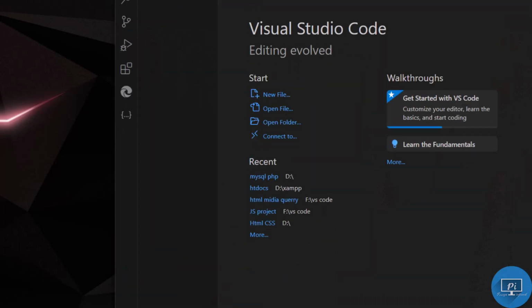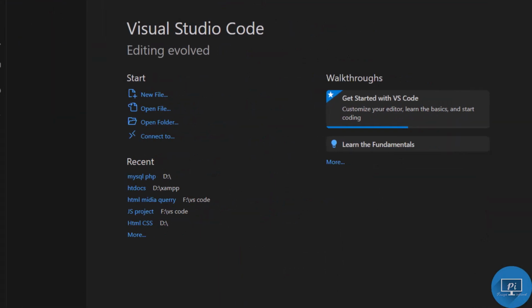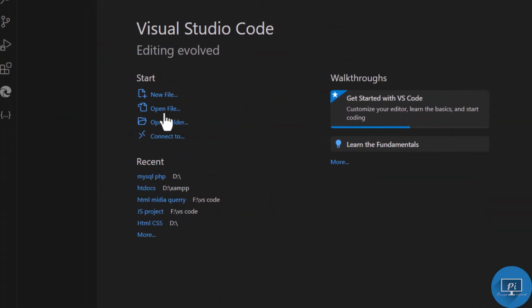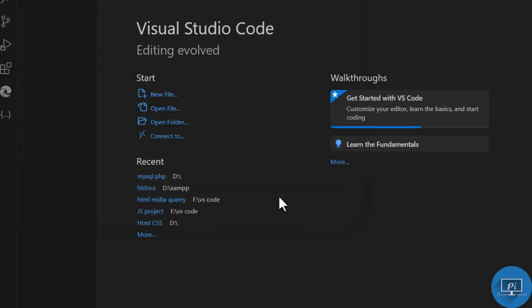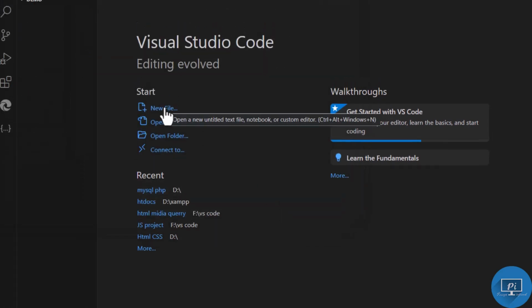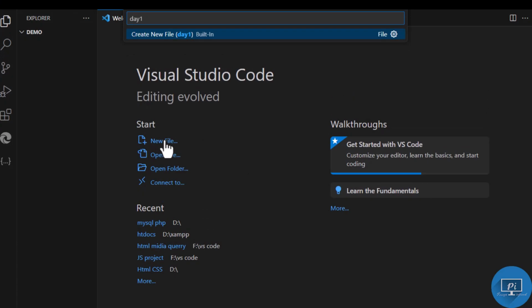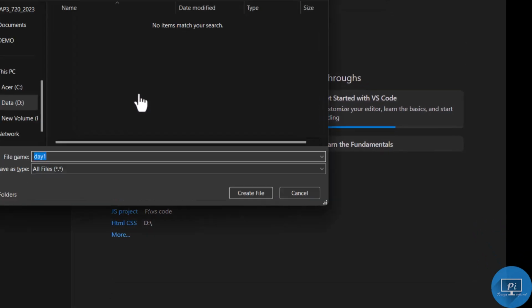Now, open VS Code or any other code editor. Open the created folder Demo. And then create a file called day1.php. All related files are stored in the demo folder.